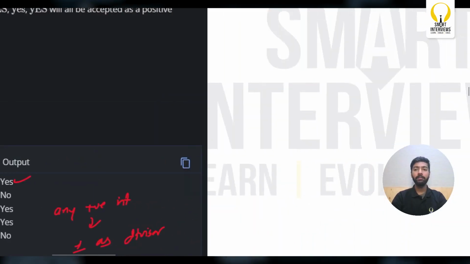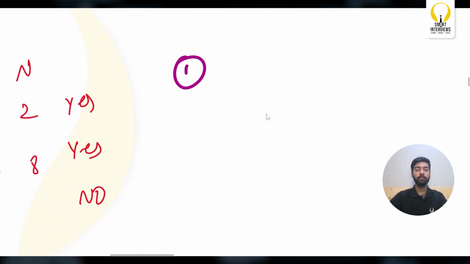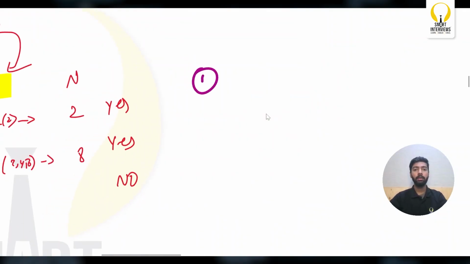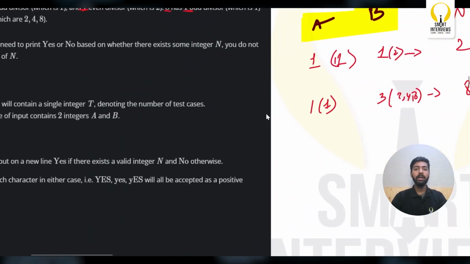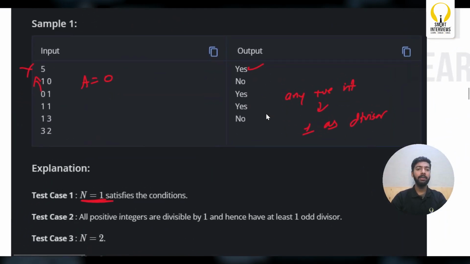So first observation, let's note it down. First observation is A should be greater than 0. A cannot be 0. In this case, we can simply print no, because we know that every positive integer has at least one divisor, which is 1, which is odd. So A can never be 0.